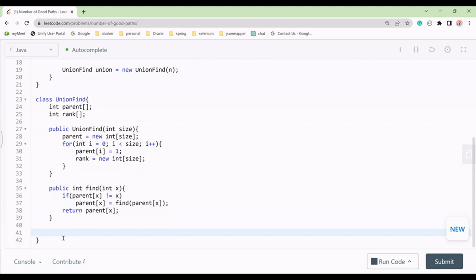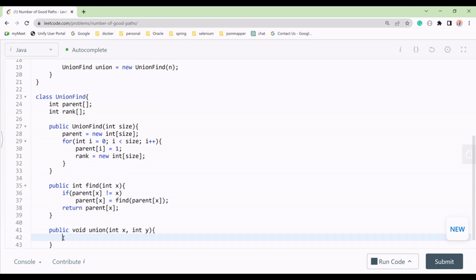Now we will do the union of two nodes, right? So we will say public void union. This function will take two variables, two nodes, int x and int y. So what we will do is, let's see, we have a set of x, right? Yeah, you can say set x, right?